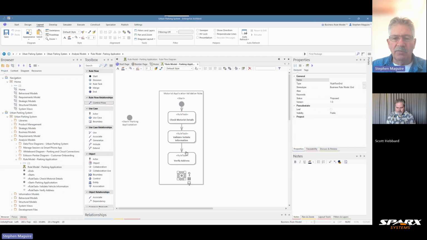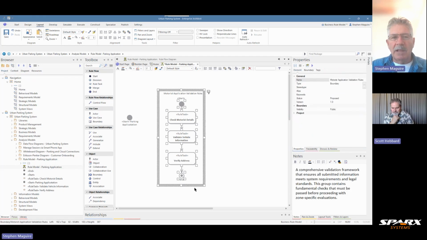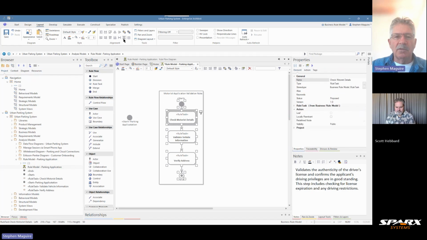And I'll put another control flow. So, Scott, you can see how easy it is just to use the layout options here. I'm just going to use the alignment panel of the layout ribbon and evenly space the selected things down on the page. You can see now we've got a diagram that's quite well formed.